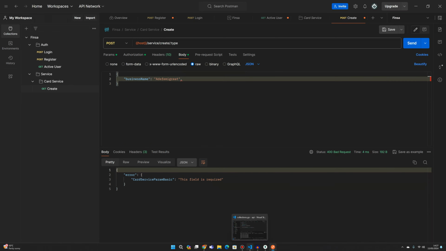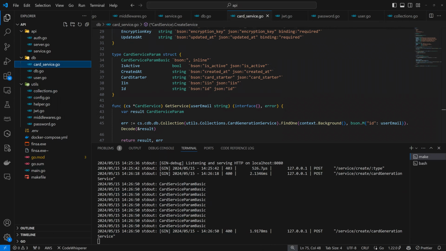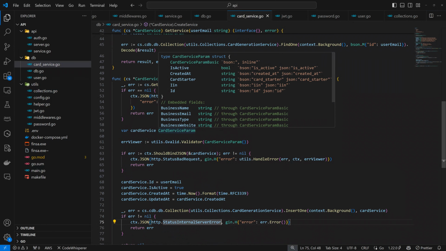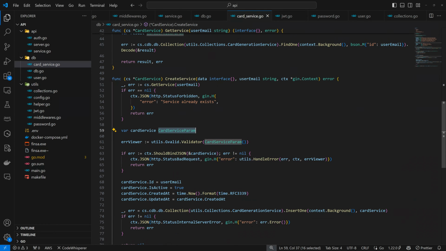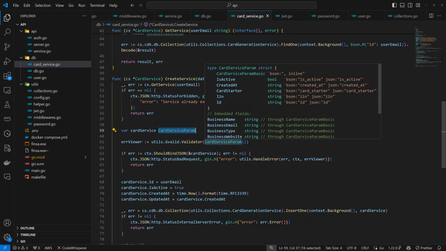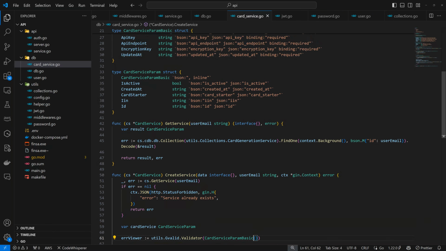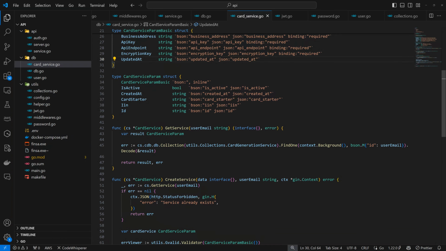Let's come back to card generation and close this up. For our creation, we are going to make use of the basic service instead of this. So card basic service, like that. Oh okay, I think I actually see what Copilot was recommending initially. So this should be card basic service. The validation should be the basic one, while we can still marshal our contents into the card service itself, because it's part of it. Yep. The updated at is not going to be required, so we can remove that. We can save and see what's going on.